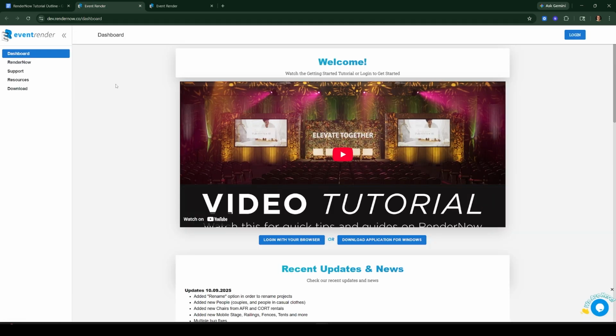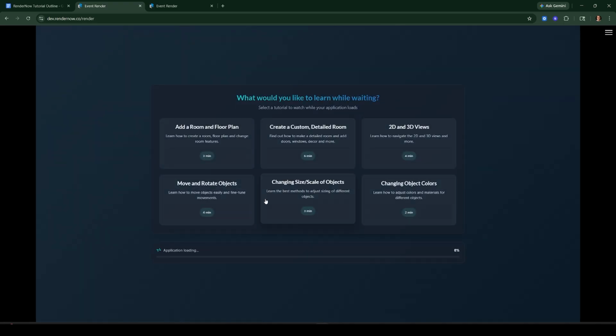If you already have an account, then you can just log in right away. So from the dashboard, if that's where you're at first, you can either click the login button or go to the RenderNow tab here. From here, you'll just click this play button and the application will load. Typically, it takes anywhere from 15 seconds, sometimes up to 60 seconds or so, and you can watch any of these tutorials while you wait.